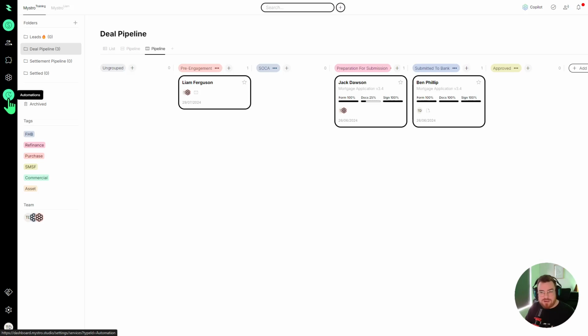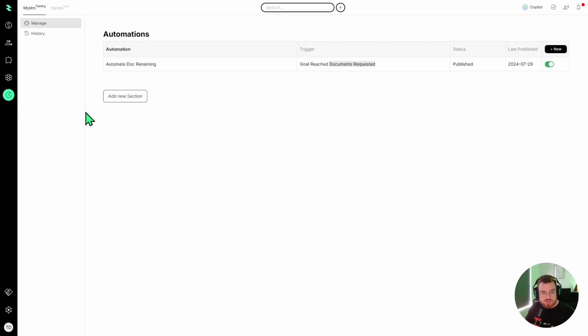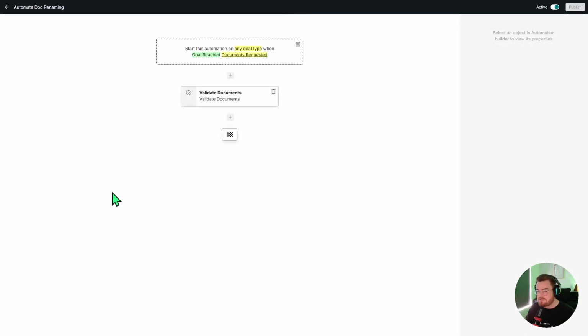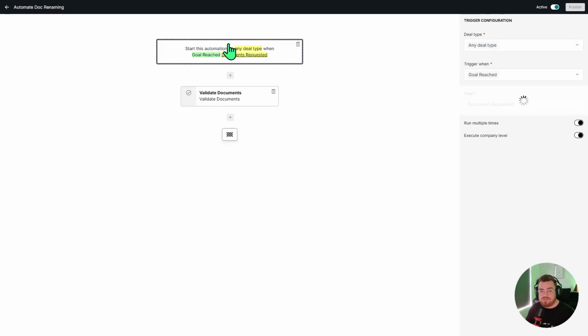If you don't want it to be a manual thing that happens each time you have a deal, you can automate it. So if I go to my automations, we've got this automation set up. To set up an automation, you can add a section if you want to separate them, click the new, give it a name, etc. And then you go into this screen. Now, if you want to copy exactly what I've got here, we have a trigger.